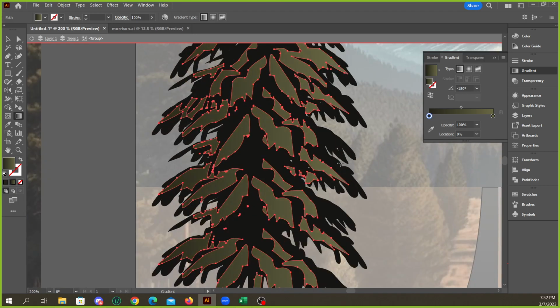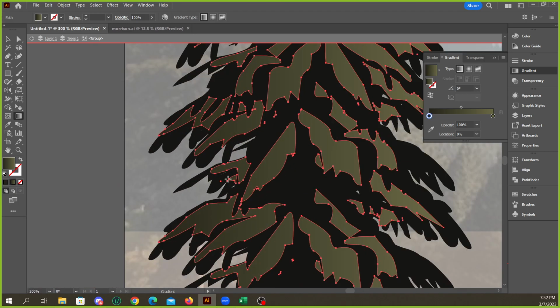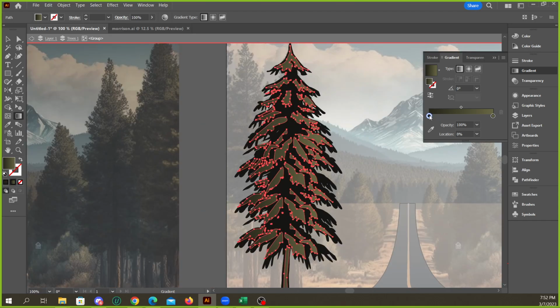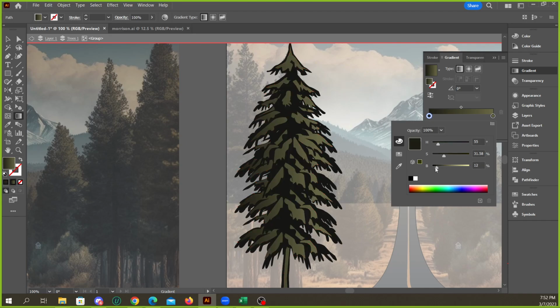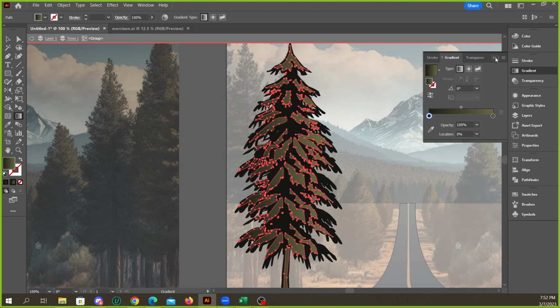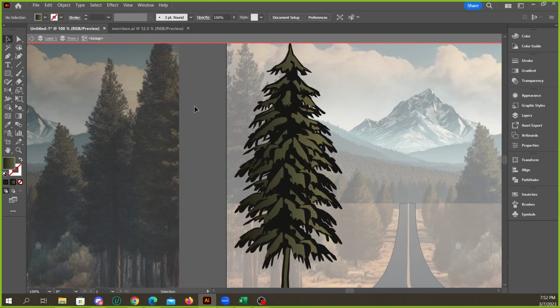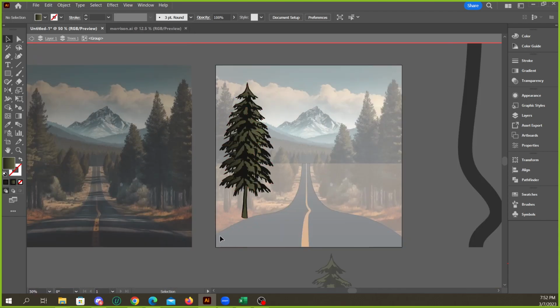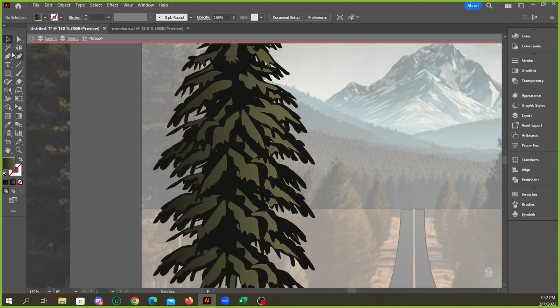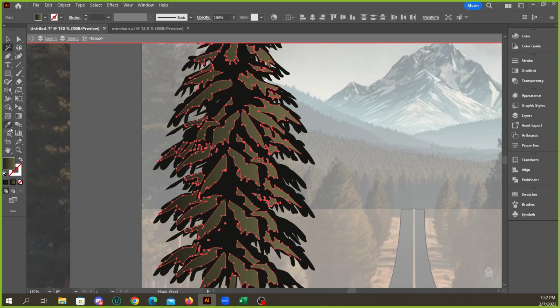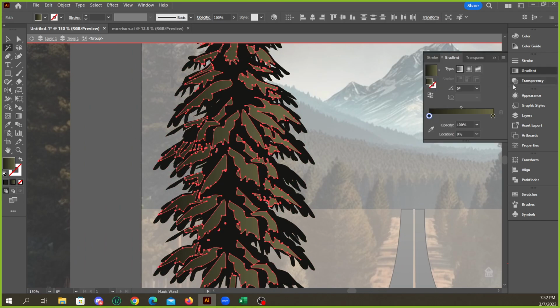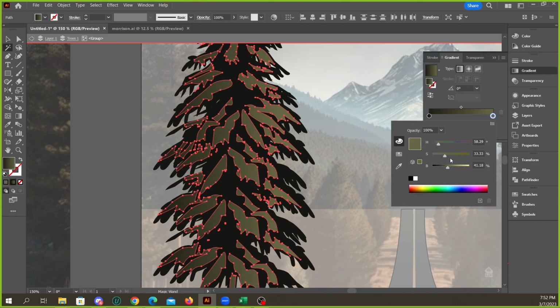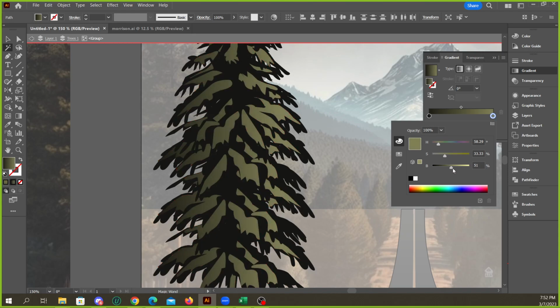Actually, we want to go this way, brighter on this side, darker on that side. I think I'll make it even darker, like that. There we go. I think that looks a little nicer. Make that a little bit brighter.